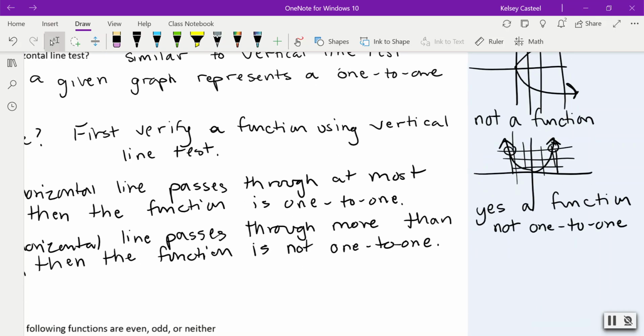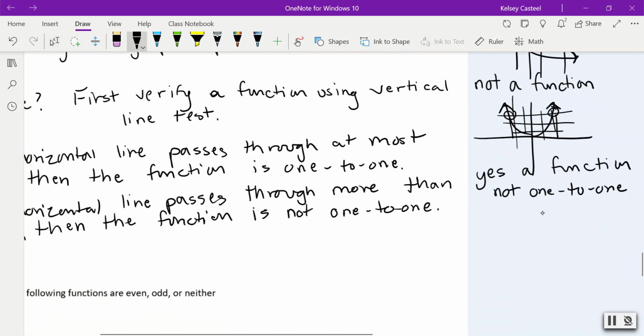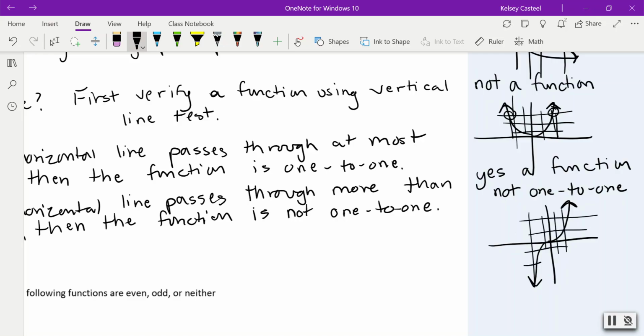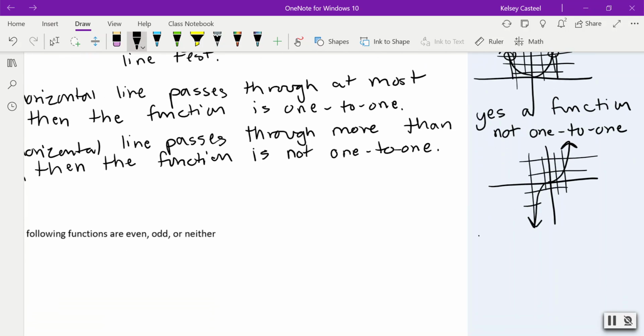And finally, let's come up with an example of a function that is one-to-one. Let's look at something that would have an odd degree power. So something that looks like a cubic function. So we definitely pass the vertical line test and we pass the horizontal line test. So this would be a one-to-one function.